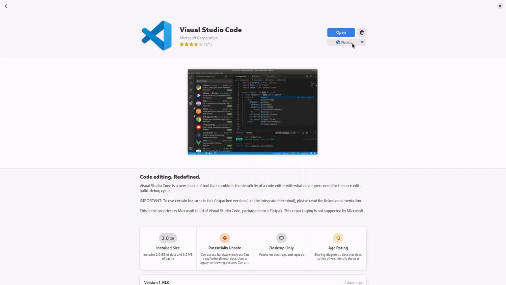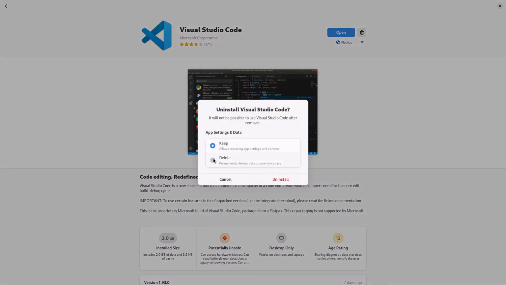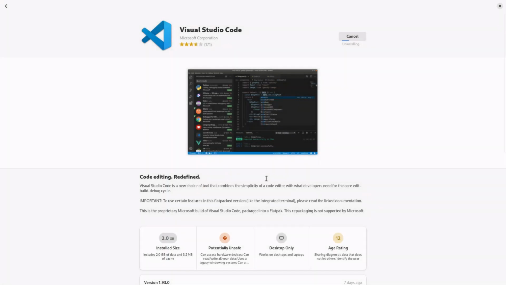There are multiple things. Instead of going too deep, it's better to understand in a simple way. Just remove this. I'm giving remove, permanently delete all app settings and content. Okay, keep app settings and content. Hopefully it works. I think it's better to completely remove it.